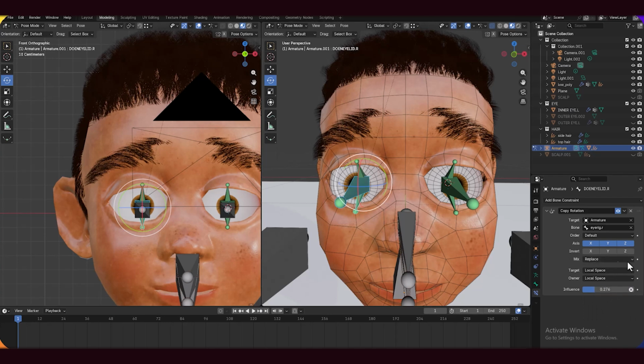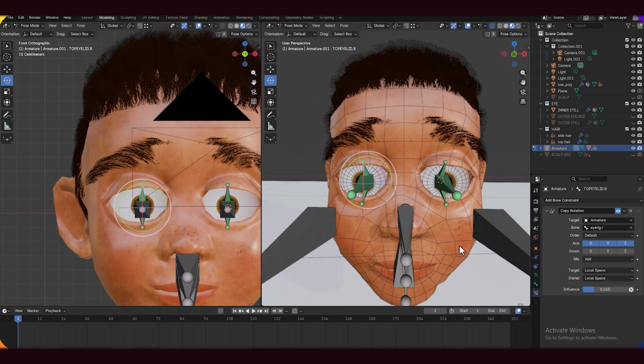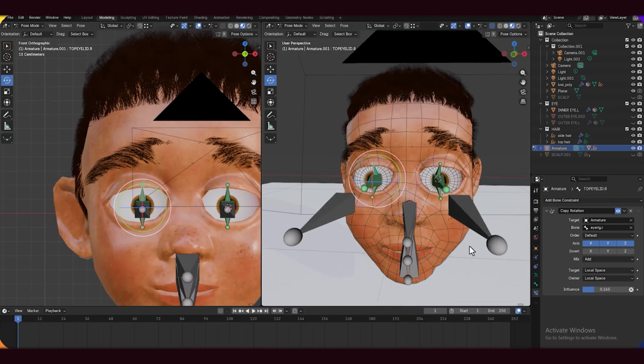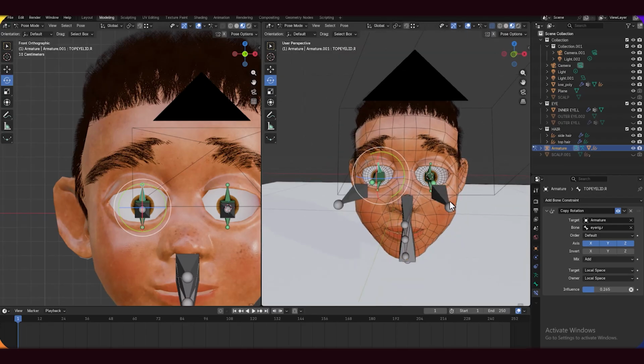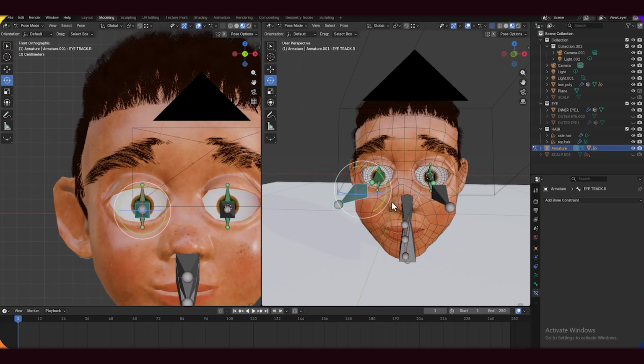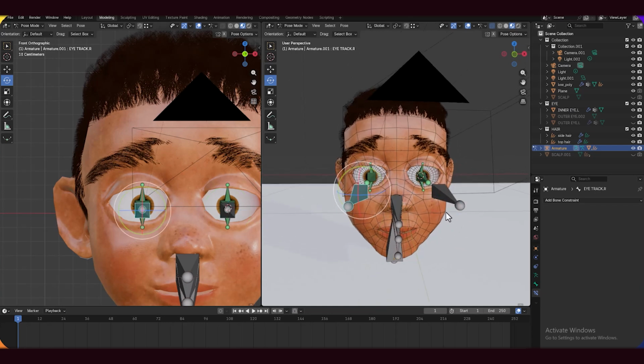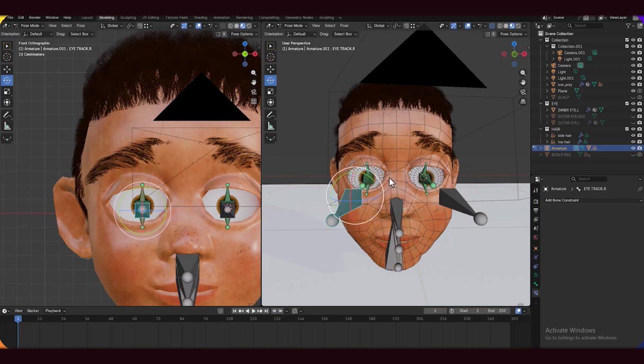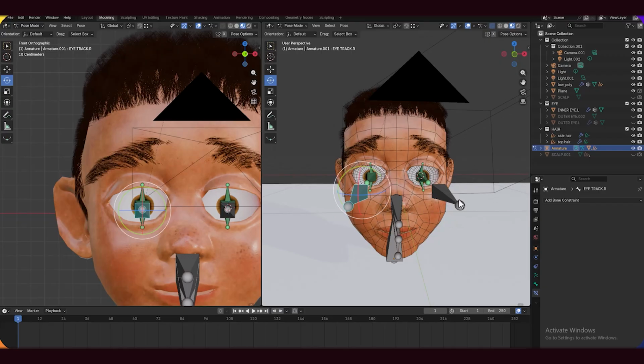In order to work independently, we need to change this from replace to add, so that even this bone can have its own control of its weight. And this one also we need to change from replace to add. So that's that. Now we want to track all those eyeballs to follow one tracker.